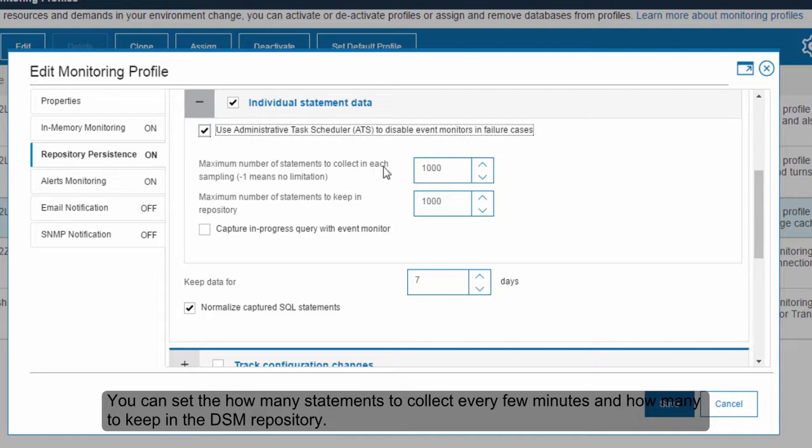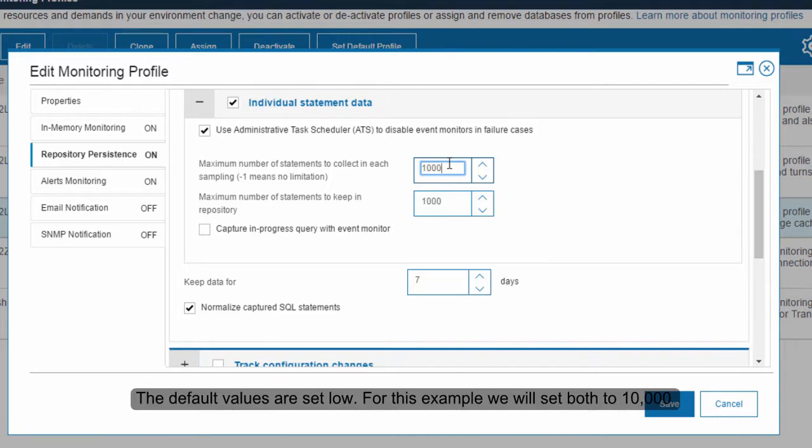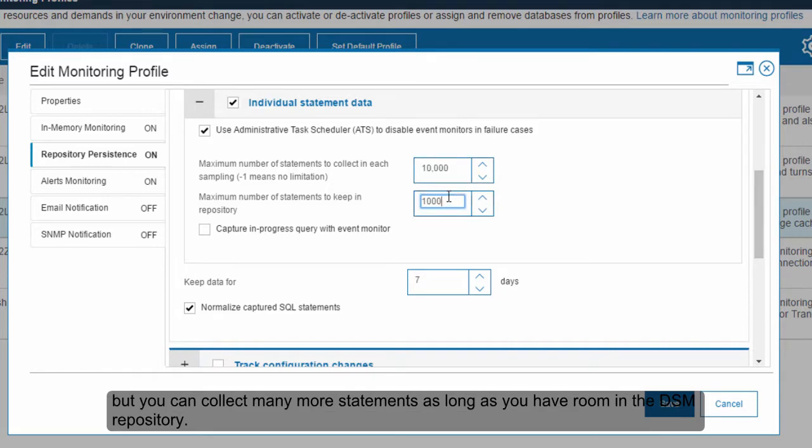You can set how many statements to collect every few minutes and how many to keep in the DSM repository. The default values are set low. For this example, we will set both to 10,000, but you can collect many more statements as long as you have room in the DSM repository.